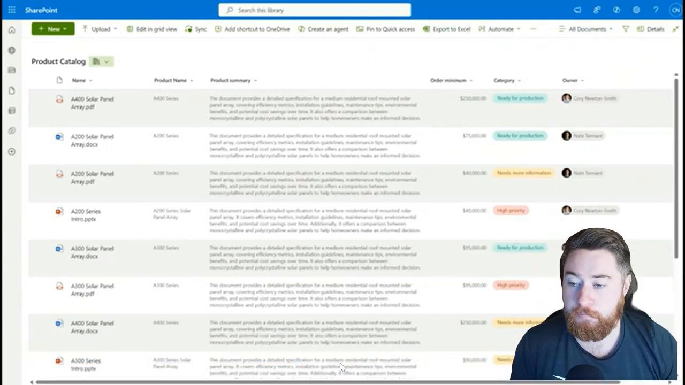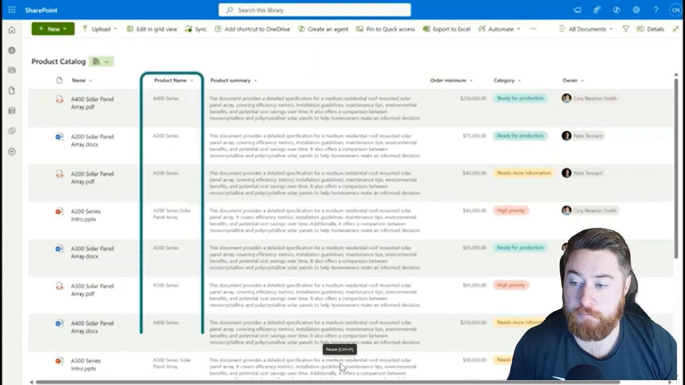So here we are in the document library. I've updated my view so that you can see Autofill has filled out all of the product names from my documents. Now I'm going to hand it over to my colleague, Nate, who's going to show you how to take advantage of all of this great metadata in business automations.